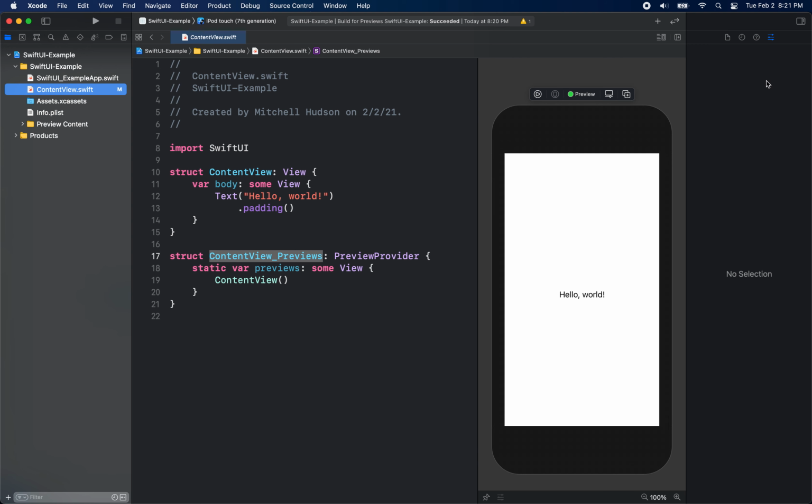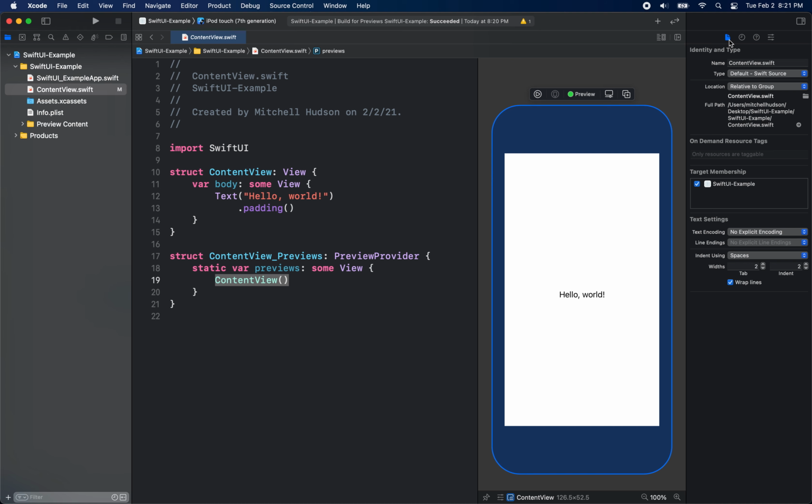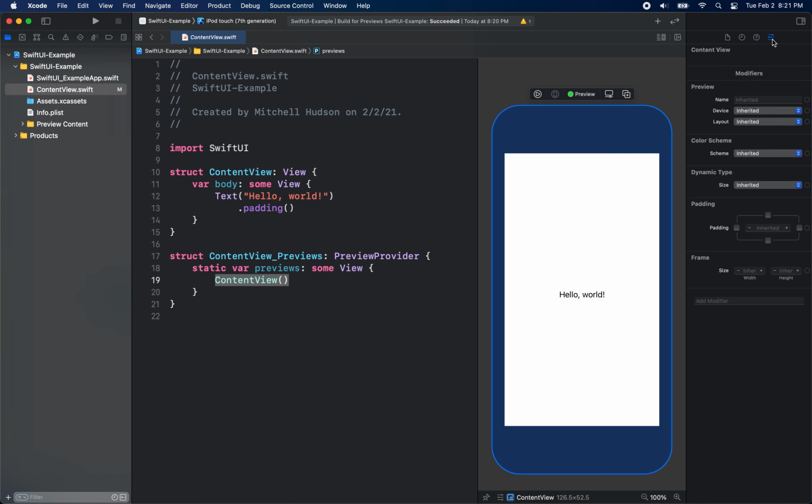Let me click on one of these. I don't know why it's not showing me anything. Yeah, there we go. So I'll click on this guy. It shows me a bunch of information about this thing. You can pick the device and the layout and some other things. We're usually not going to use this. And there's actually some other information too. This will tell you about a file, and this allows you to set up settings for any particular thing.